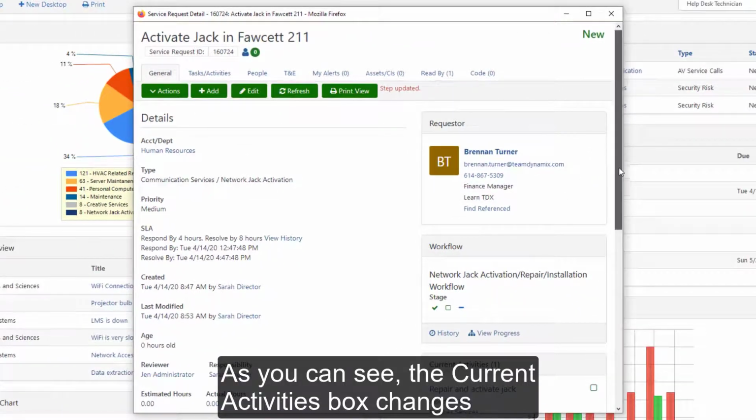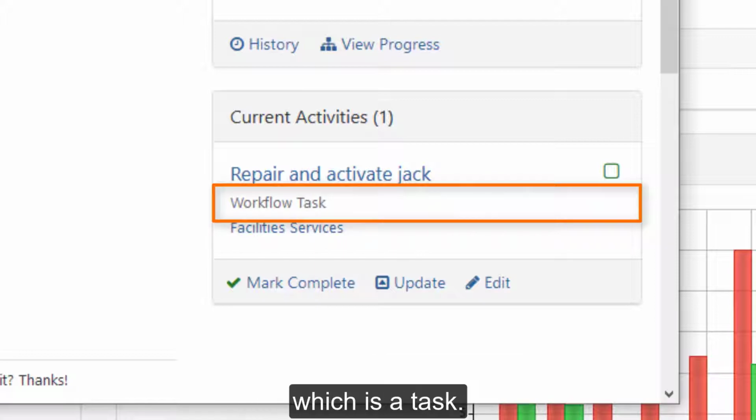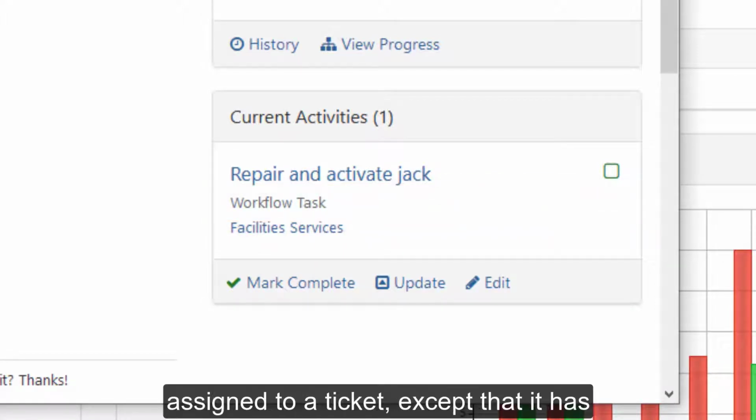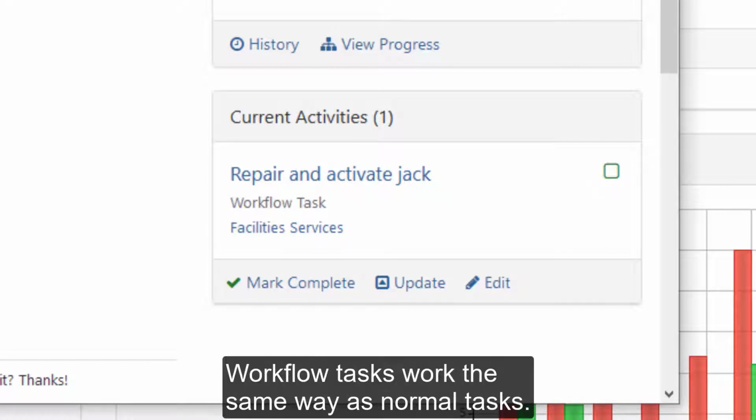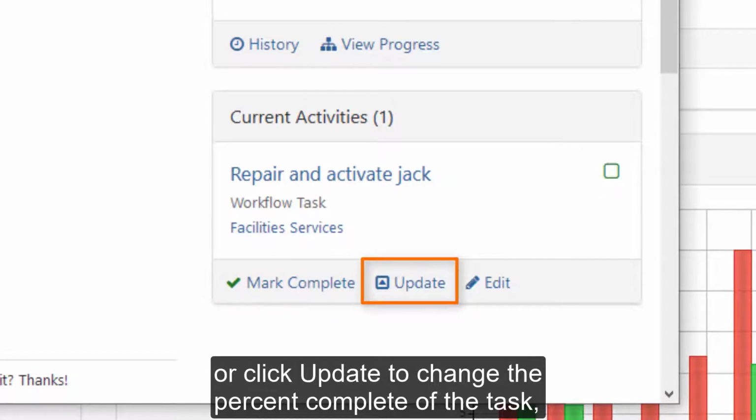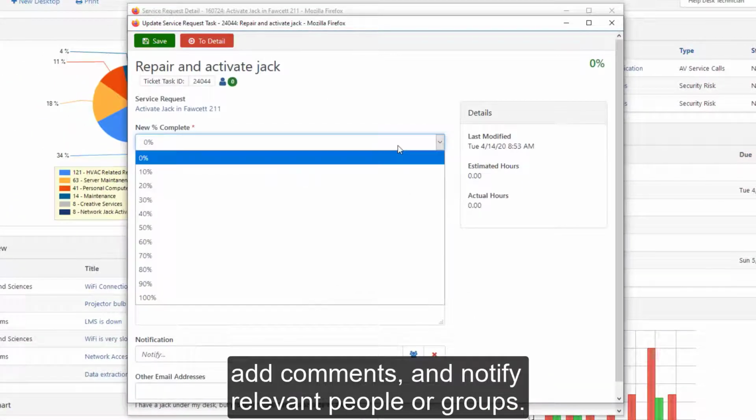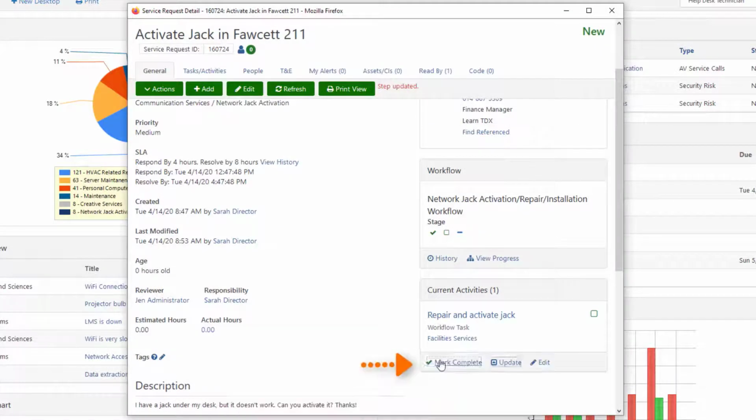As you can see, the Current Activities box changes to display the new current step in the workflow, which is a task. This appears very similar to any other task assigned to a ticket, except that it has Workflow Task under the title. Workflow tasks work the same way as normal tasks. We can click Mark Complete to complete the task, or click Update to change the % complete of the task, add comments, and notify relevant people or groups. We'll mark this task as complete so we can move on.